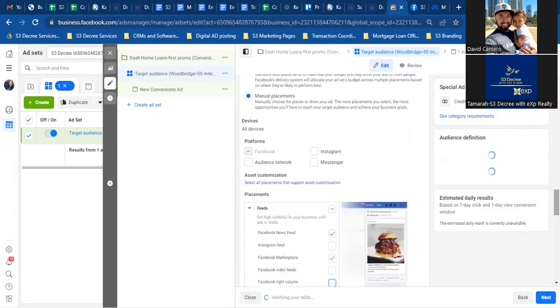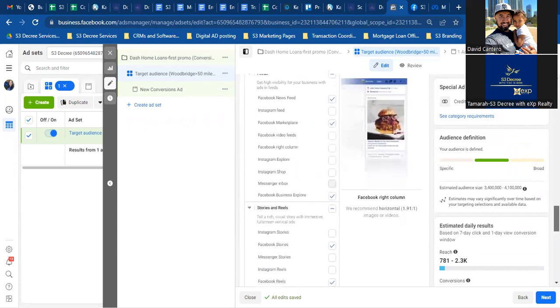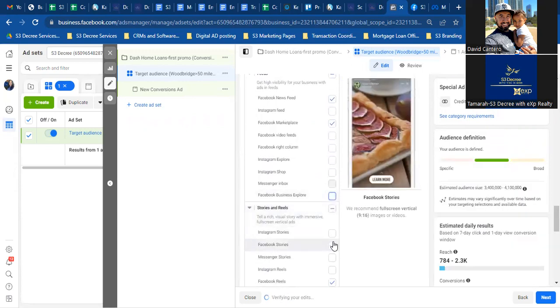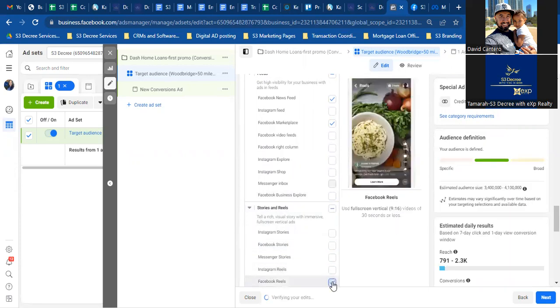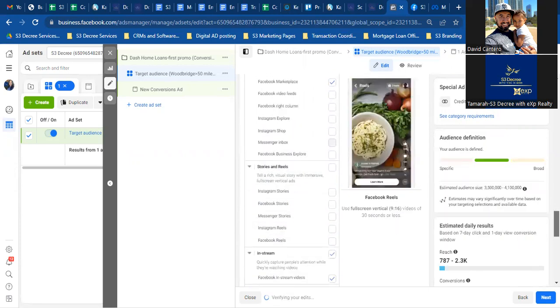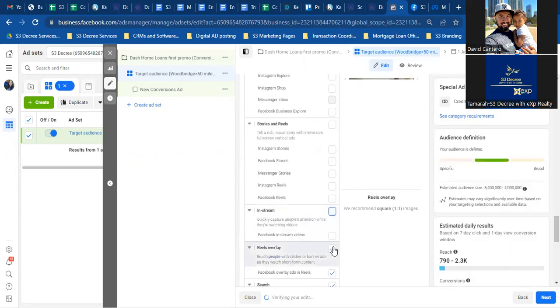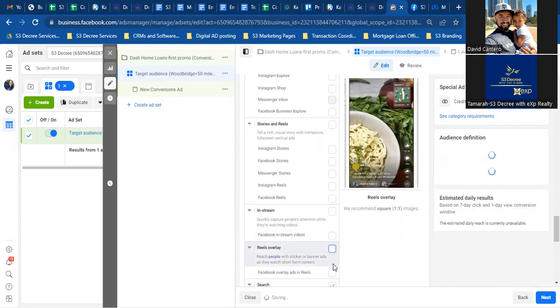Video feeds, uncheck all of it. Keep going down, uncheck all of that. You just want all your budget going into the newsfeed. And stories and all of that, and reels and everything, none of that. It's just all newsfeed.